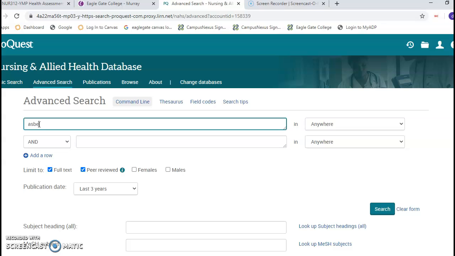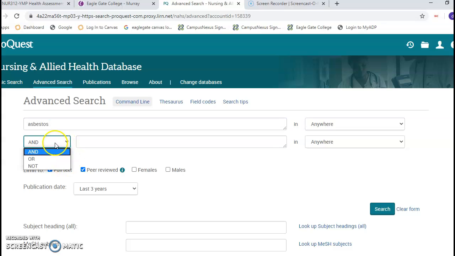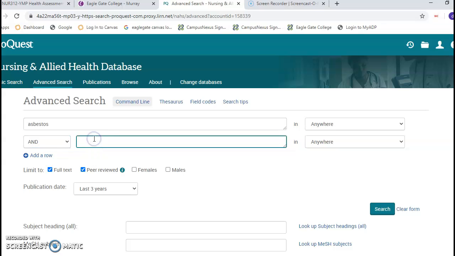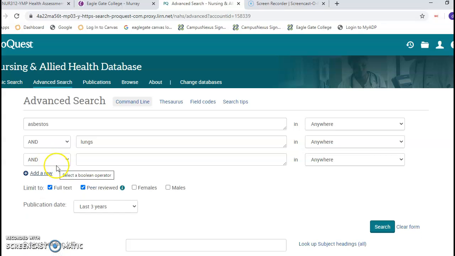Now, if I want to find a journal on, let's say last week we were talking about asbestos, and let's say I want to add some more information here. So I added another row, and let's say lungs, and then I want to make sure it's in a nursing journal.